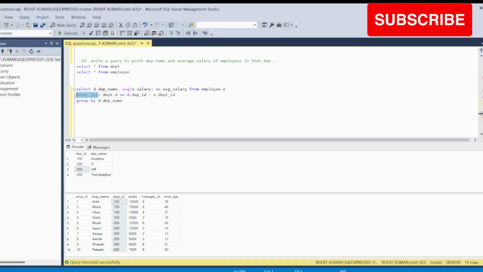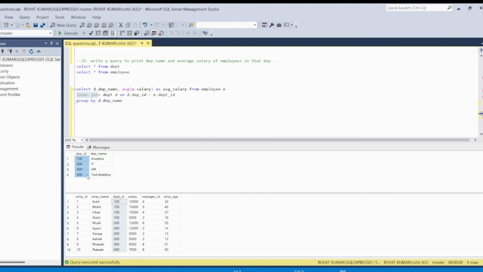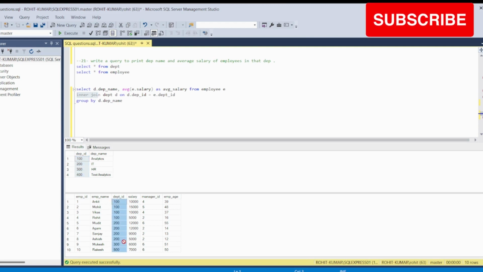Okay, so why are we using inner join here? So that whatever the common column, right, which column is common? Department ID. So we will get only those records which are common in both the tables, right? So by putting inner join, we will get only that data which is common in both the tables. And when we put average here, we will get this.